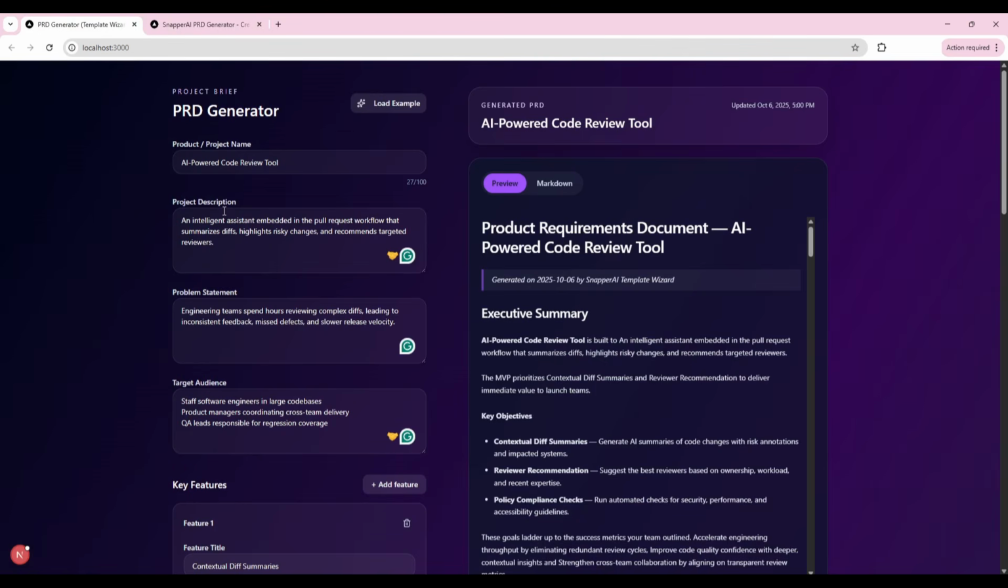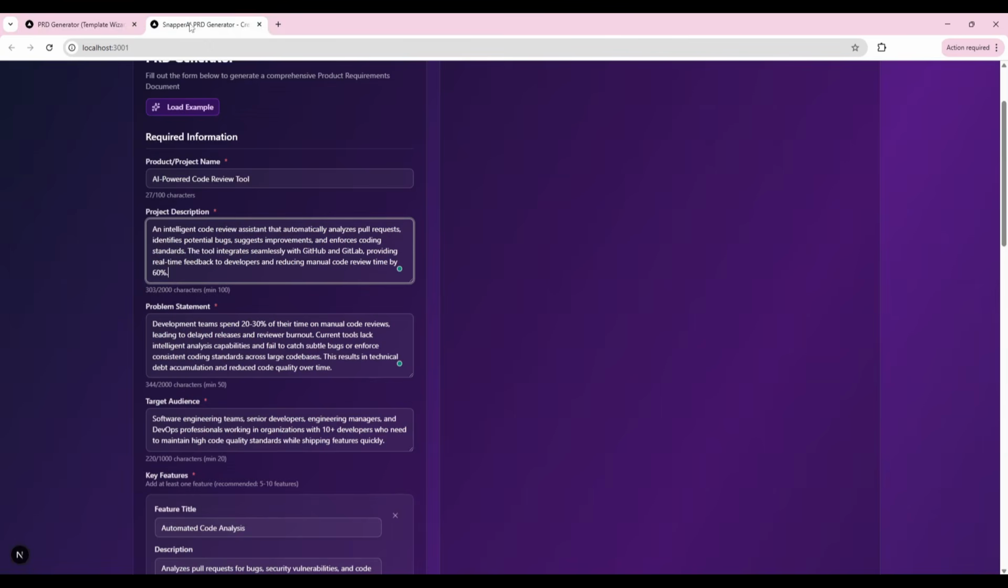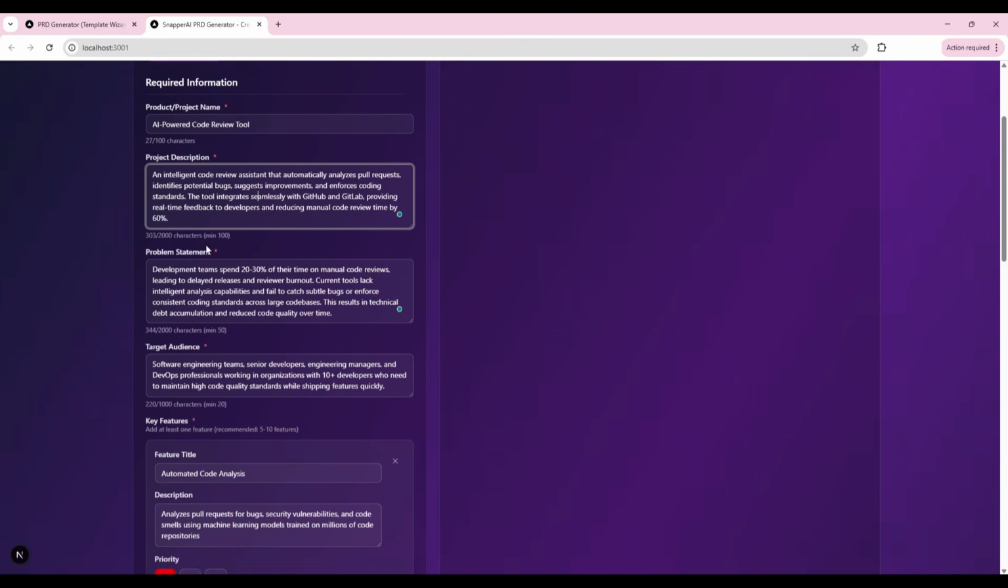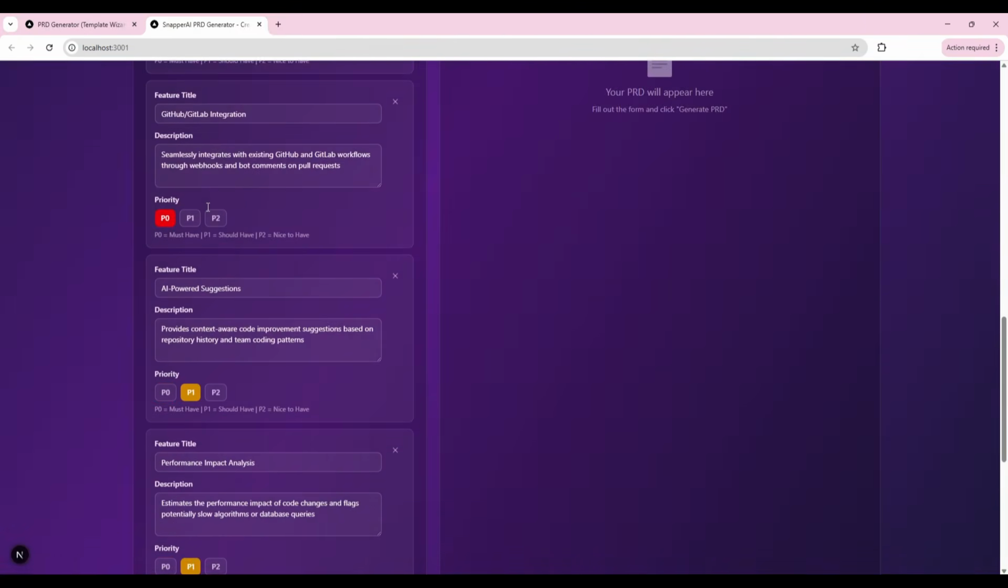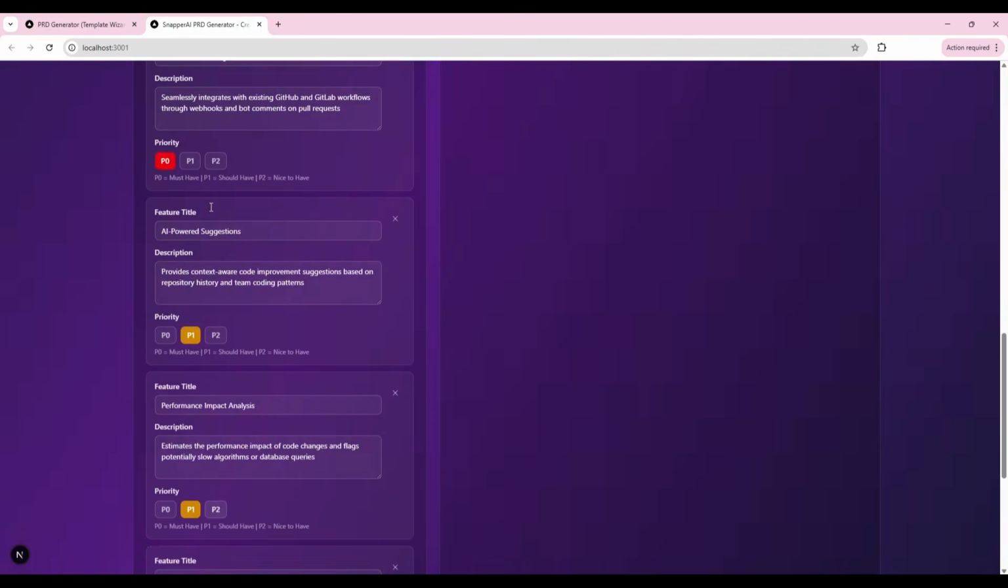So if we flick back, we can see a little bit more brief in the Codex version, whereas there's a bit more detail here in the load example for Claude. We can see it's the same tool that it wants to build though, an intelligent code review assistant that automatically analyzes pull requests, identifies potential bugs, suggests improvements, and enforces coding standards. More detail here on the problem statement. It's got target audience. It has listed a few extra features as well.